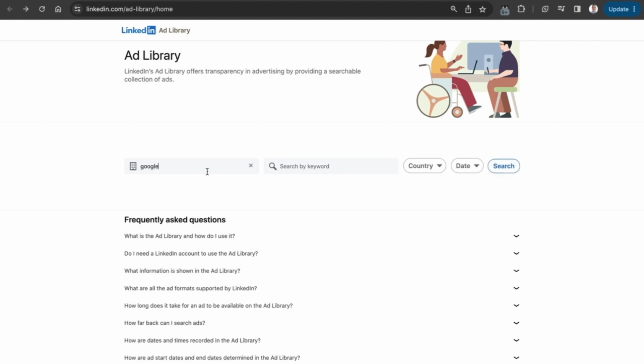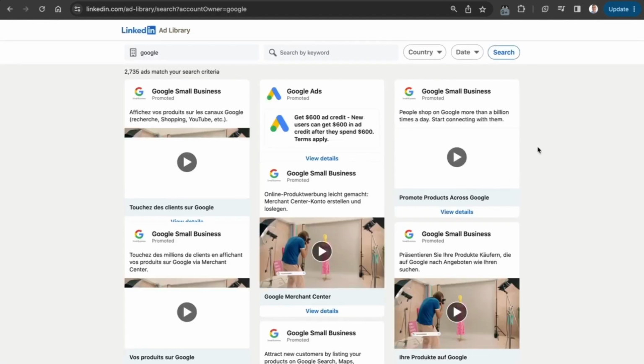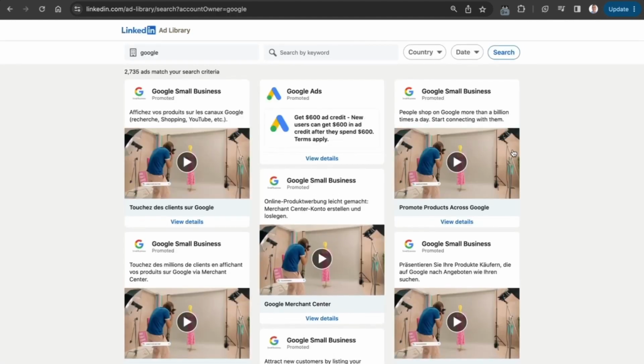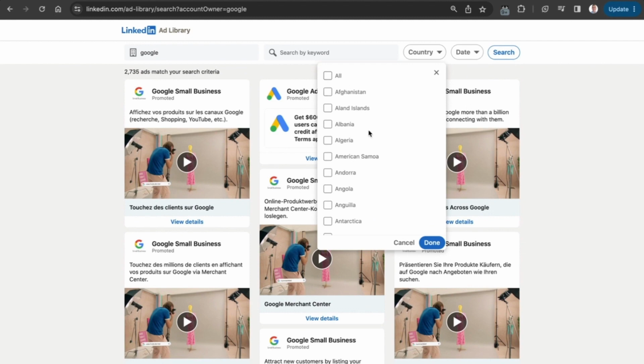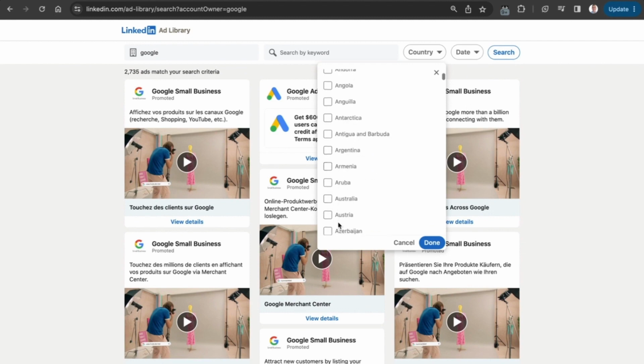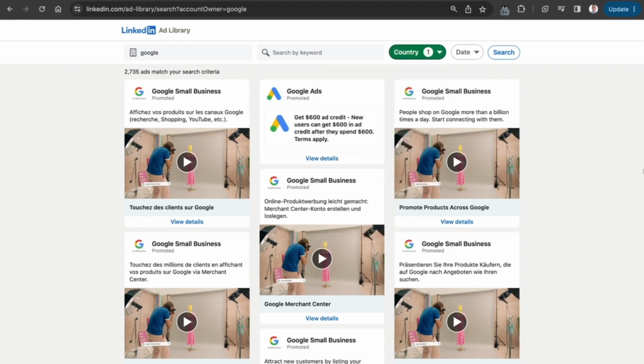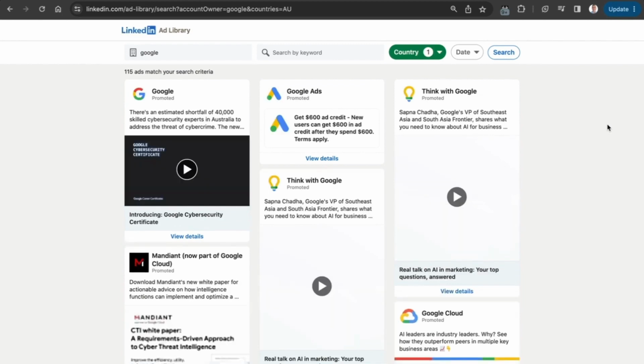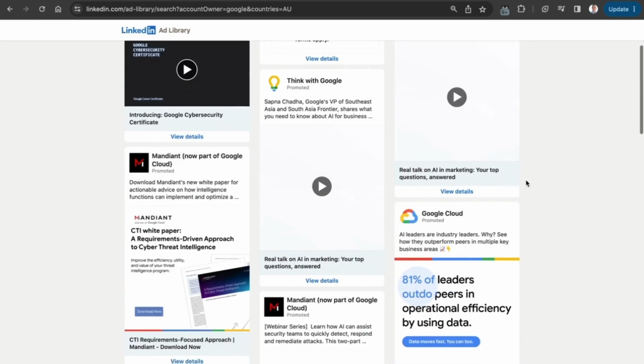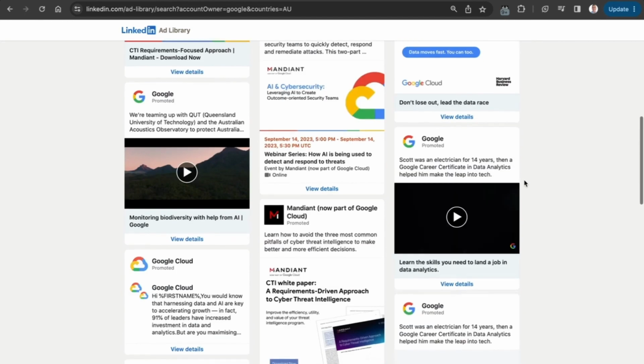So let's say someone like Google, and we just run a search on that one. Does it return some good results? Yes, it does. Here we go. You can see there are multiple different offers, and if we filter it down by country, let's filter it down to Australia. What ads is Google running in Australia right now? And let's do a quick search there. Okay, so we can see there's a shortfall of cybersecurity. You can think with Google, Google Cloud, Google.